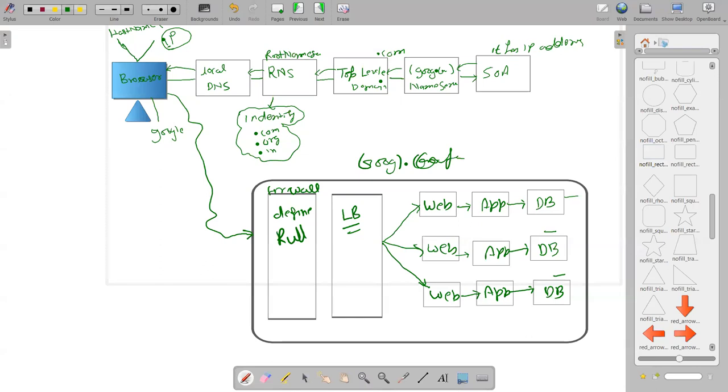Now when everything goes fine, suppose google.com goes fine and load balancing is done, then the same process will go back the other way. The request goes to the web server, the load balancer gives the request to the firewall, the firewall gives it to the Google company, and the Google company sends it back to your browser. Then you will see the google.com page. So this much drama will happen when you hit a simple URL inside the browser. Got it? This is millisecond, nanosecond work.